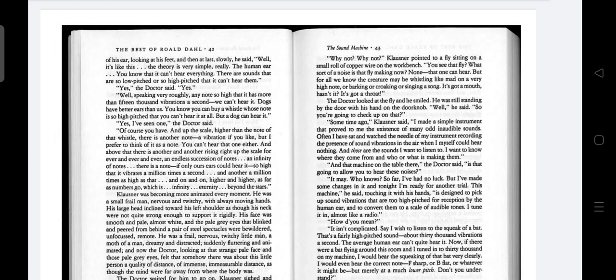The theory is very simple, really. The human ear, you know, can't hear everything. There are sounds that are so low pitched or so high pitched that it can't hear them." "Yes," the doctor said. "Yes. Well, speaking very roughly, any note so high that it has more than 15,000 vibrations a second, we can't hear it. Dogs have better ears than us. You know, you can buy a whistle whose note is so high pitched that you can't hear it at all, but a dog can hear it." "Yes, I have seen one," the doctor said.